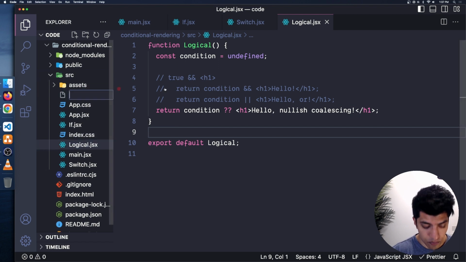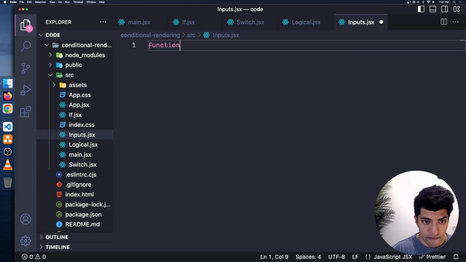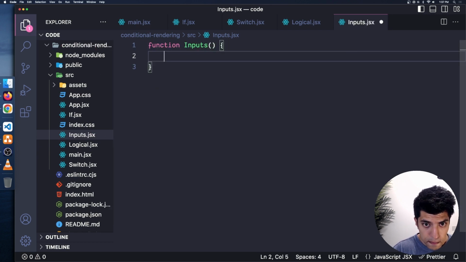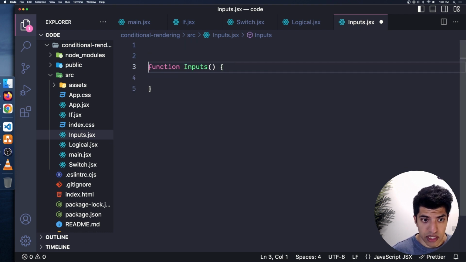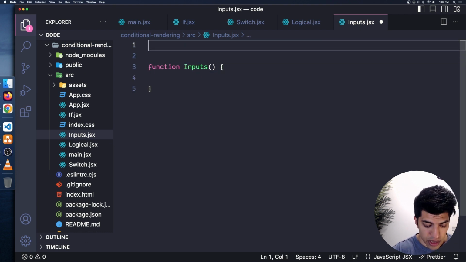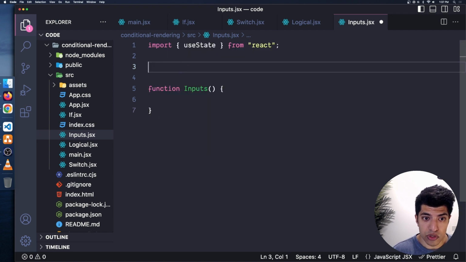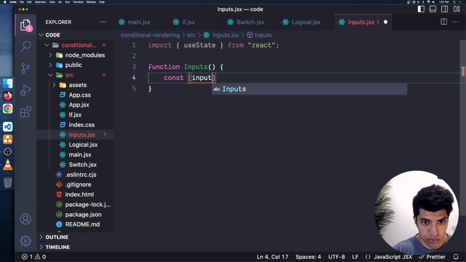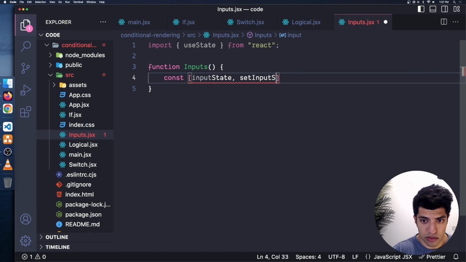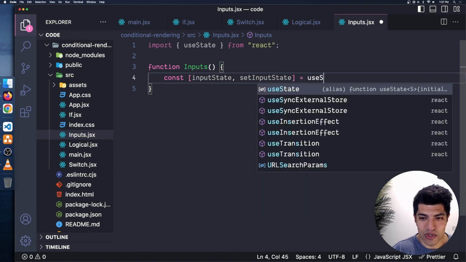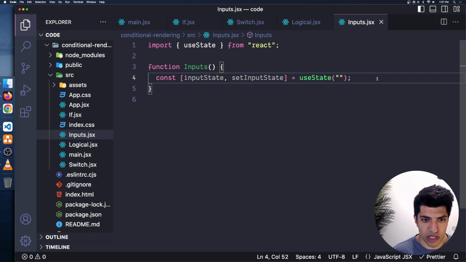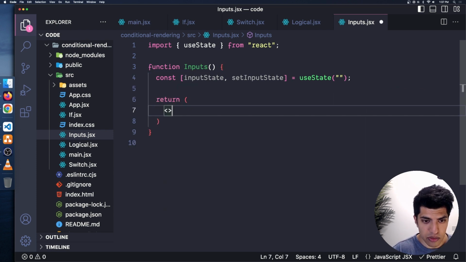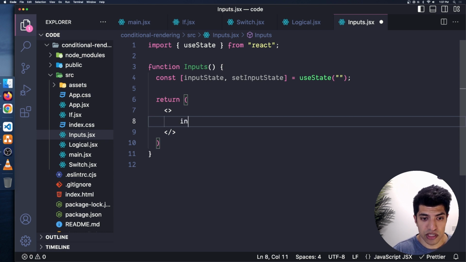So I'll create a new file here, and I will just call this inputs.jsx. And I'll just create a function here. I'll call this Inputs. And I'm going to show you something where you're going to use state to conditionally render something. So I'm going to import useState. This is a hook that we looked at previously. And I'll const, I will call this input, setInput, very creative name, state equals useState. And then I'll just start with an empty string for now. And what I'll do in here is I'll return 3 input tags. And the type is going to be a radio button.